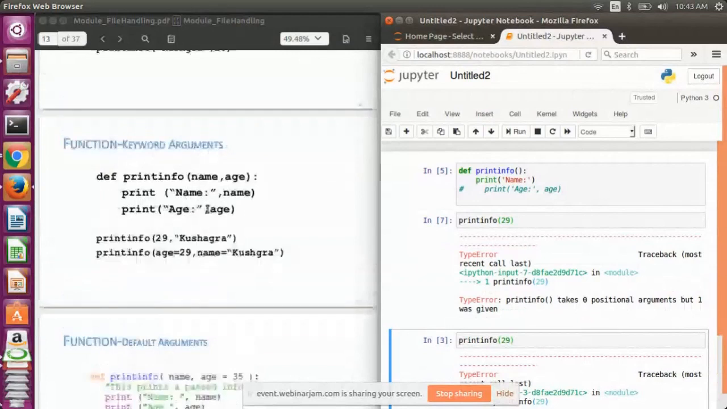Now the next one is the keyword argument. This is a special kind of function argument where, whenever we are passing the values or arguments to a function, we can define which argument is assigned to which parameter.